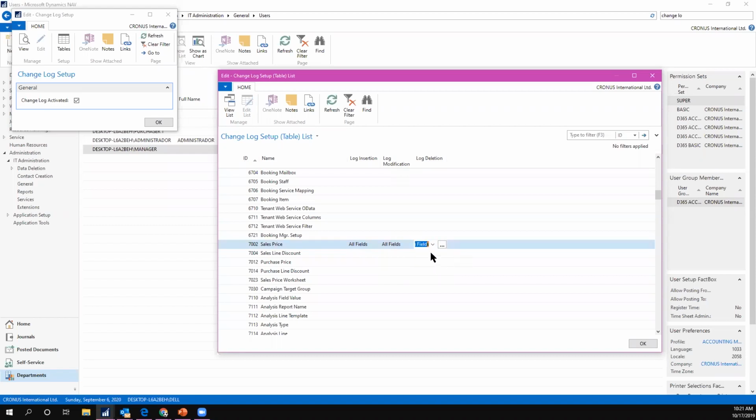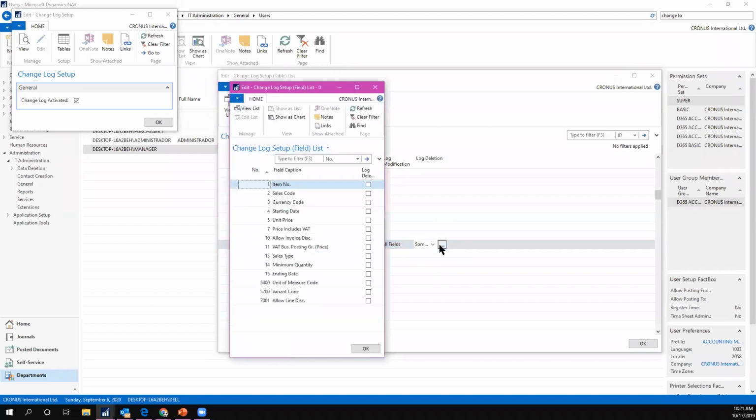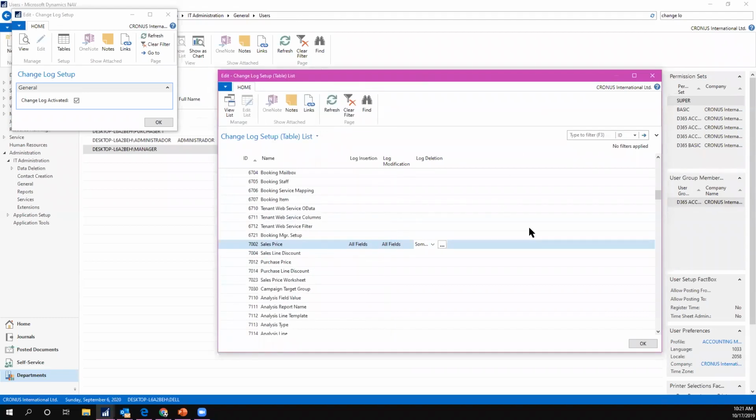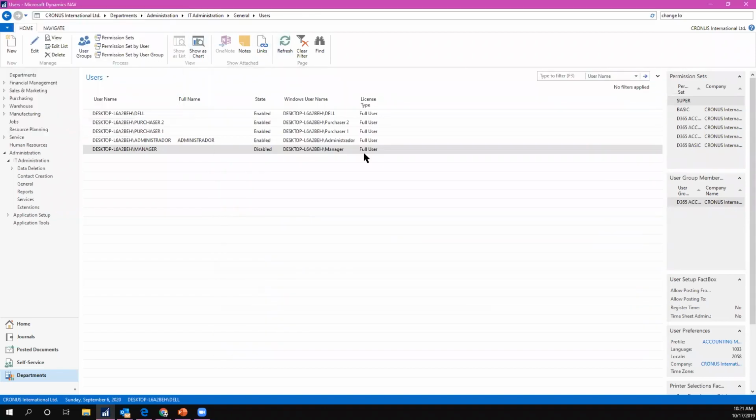But you can also choose some fields, so you will need to click on which fields you want to track, all right? So, for example, who's deleting the unit price and the currency code, tracking what any user does for this type of operation. And just click on the checkbox, change log activated, so you can immediately start tracking that information, okay? At this point, whenever anybody does anything in the system related to the sales price, this will be tracked, all right?